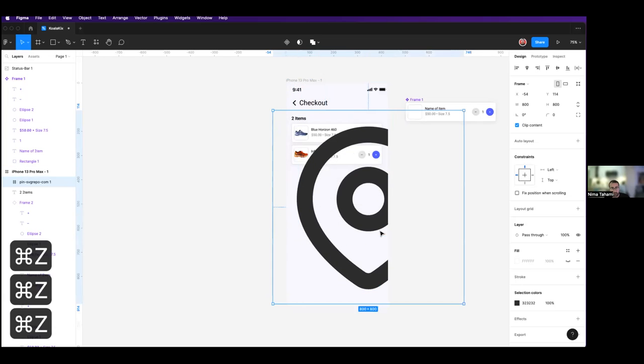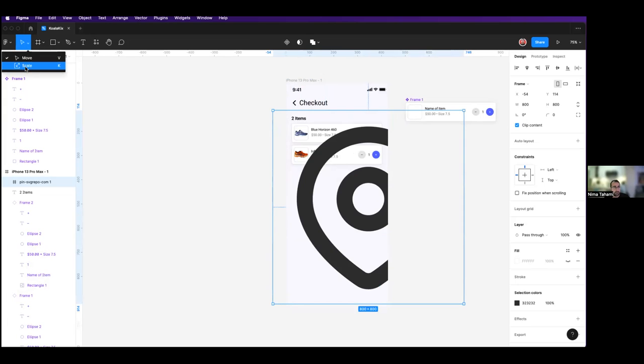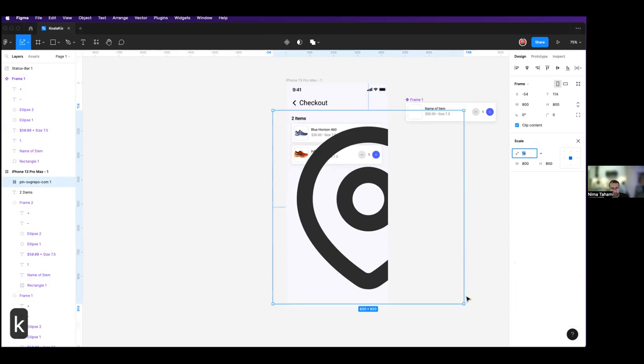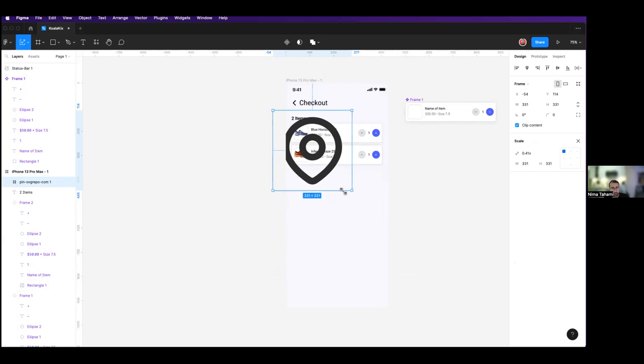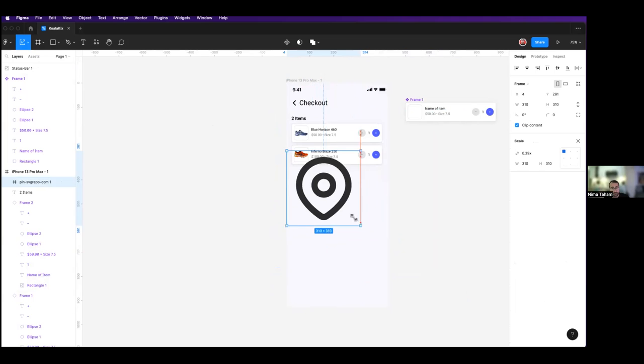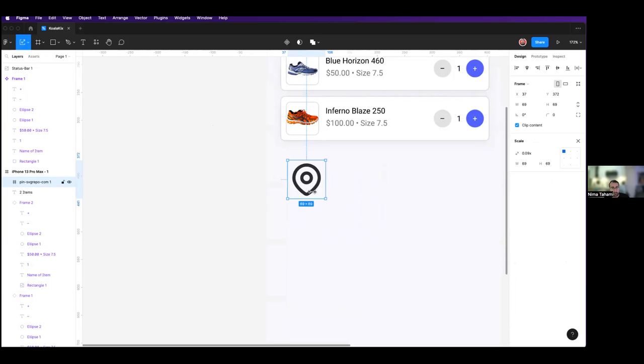So for certain icons, you may need to use another tool called the scale tool. That's down here, or you can press K on your keyboard. It will give you the same tool. And now if you resize it, it will maintain the proportion of the stroke. So that's what we're going to do instead. We're going to do 32 by 32. There we go. Looks a lot better.